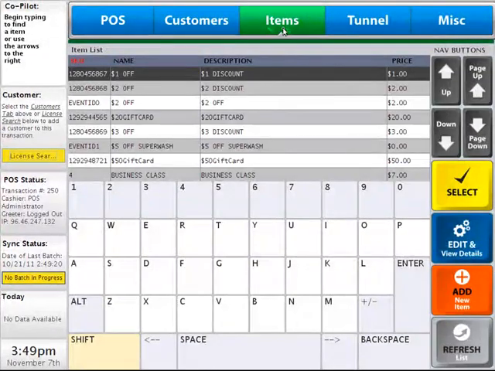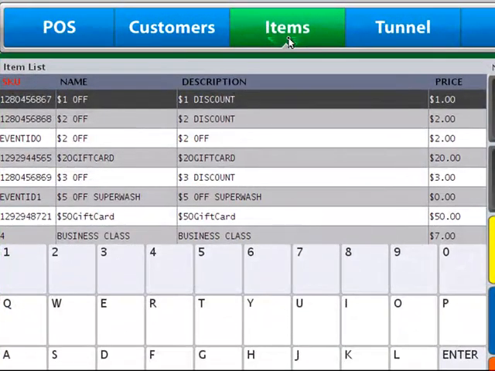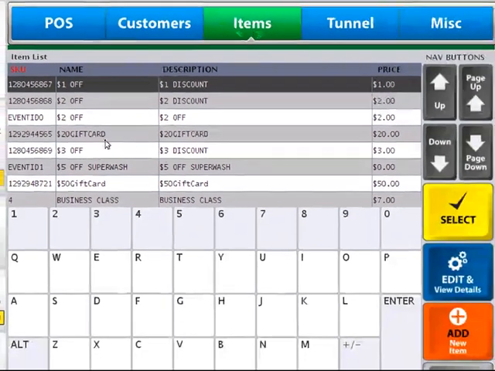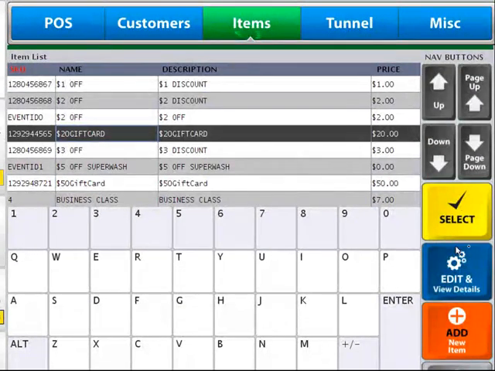The Items tab is a list of every item that's currently available for sale in your system. Most of these items are usually added directly from your back office software. Items will include coupons and discounts, gift cards, wash books, as well as washes and detail services that are for sale. You can select an item from this list simply by finding it in the list and clicking the yellow Select button. This will add the item to the sales transaction. Based on your security permissions, a cashier may or may not have access to this window.